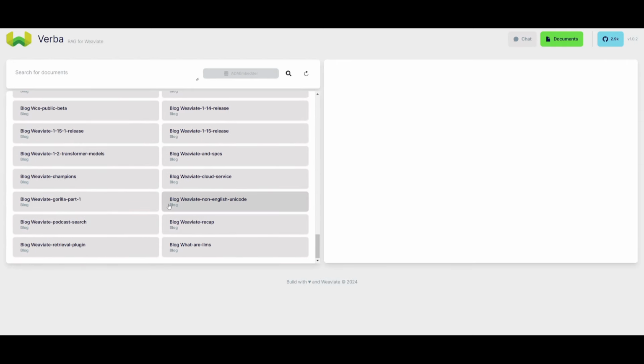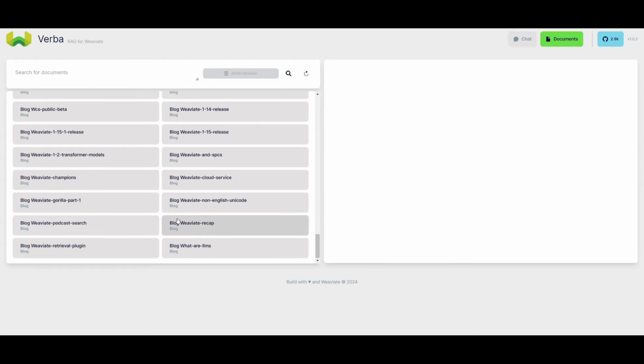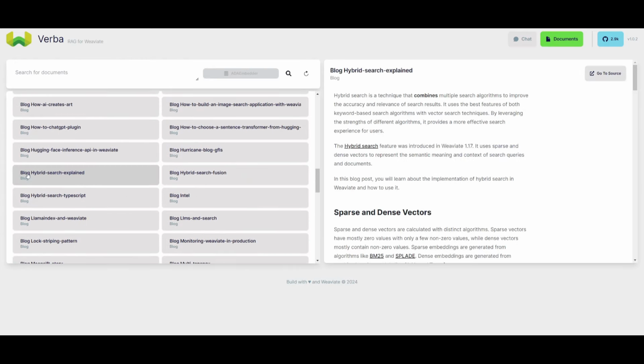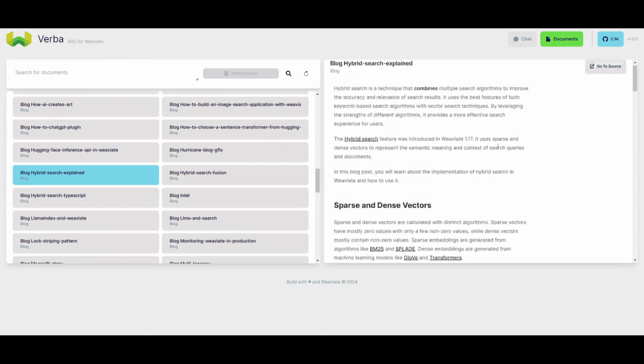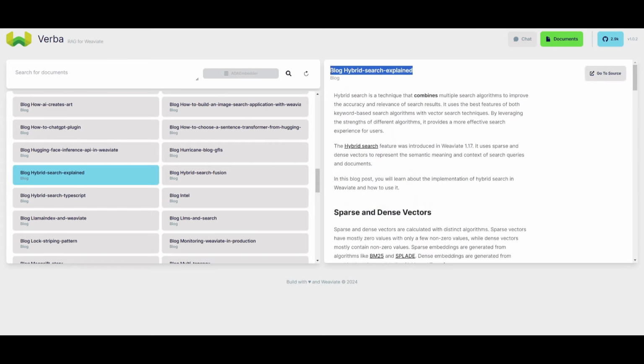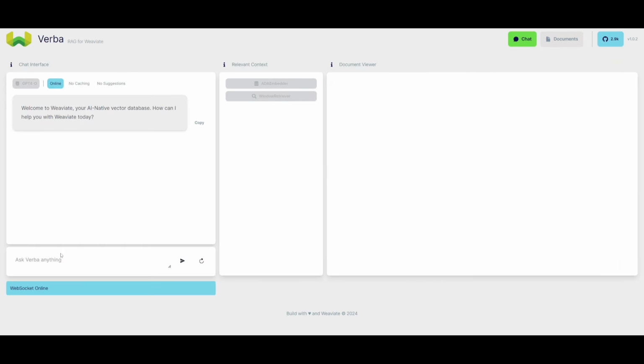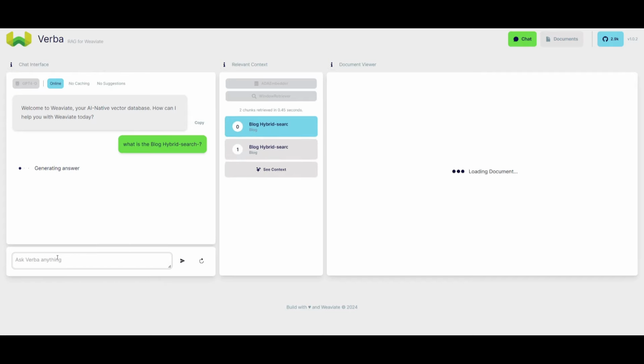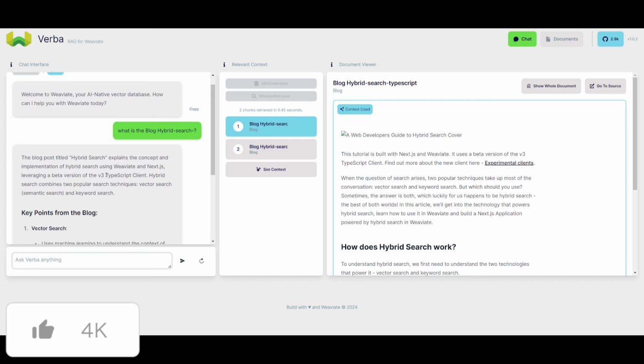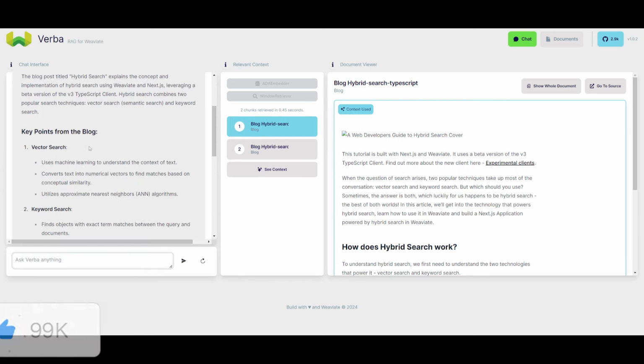So in this example, this is an example that has been provided by Verba, and they have uploaded a lot of different blogs. For example, there is a blog on hybrid search and explained it. So in this case, we can then go back to our chat component and ask about this. So we can ask, what is the hybrid search? And then we're going to click enter, and it will then provide us a good detailed explanation, key points on the blog.